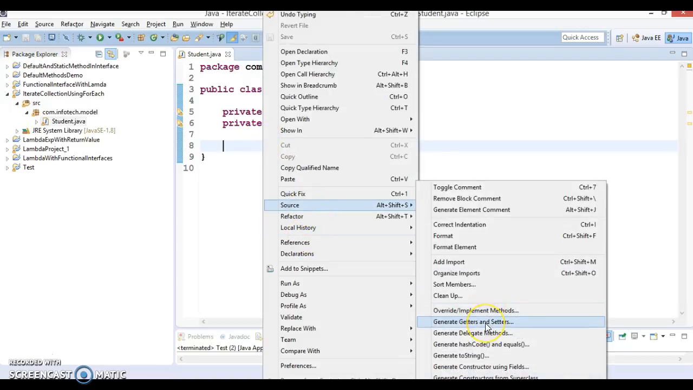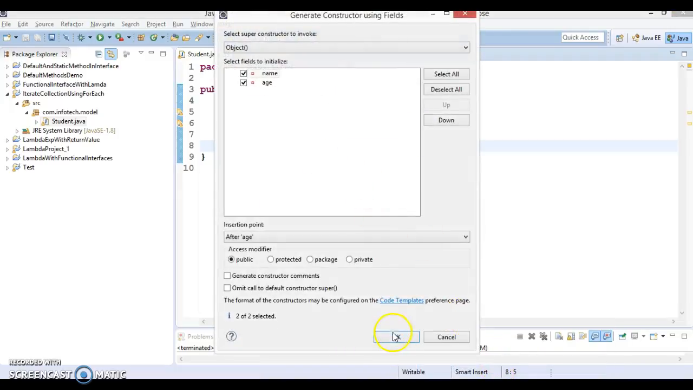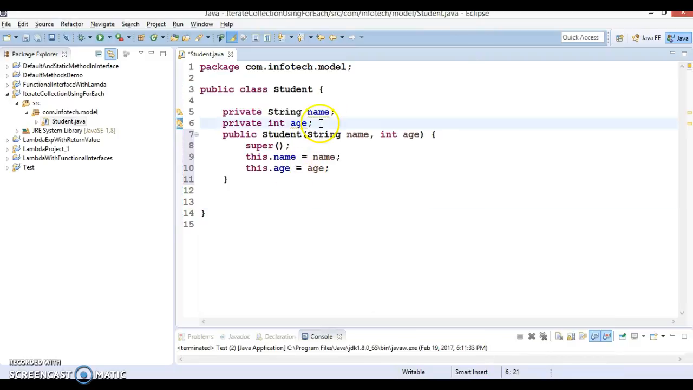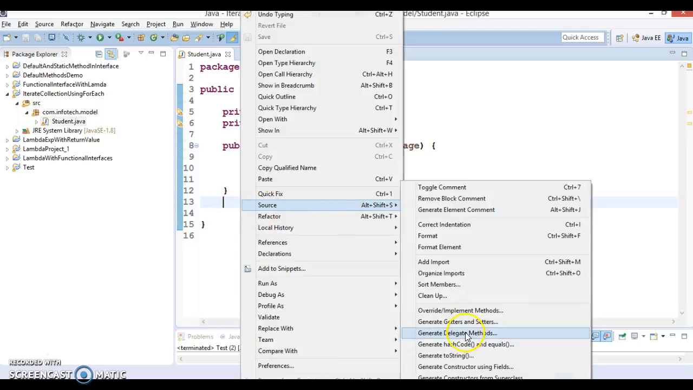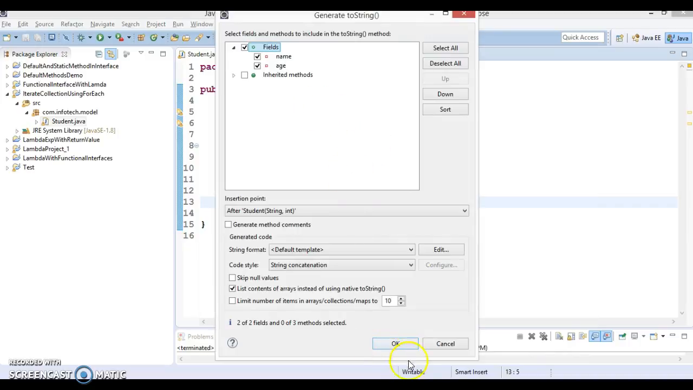Now let's create a constructor using these fields. Now I'm going to add a toString method so that we can print the state of the object in a nice format. The tools give you the flexibility to generate a toString method. So generate toString is there.